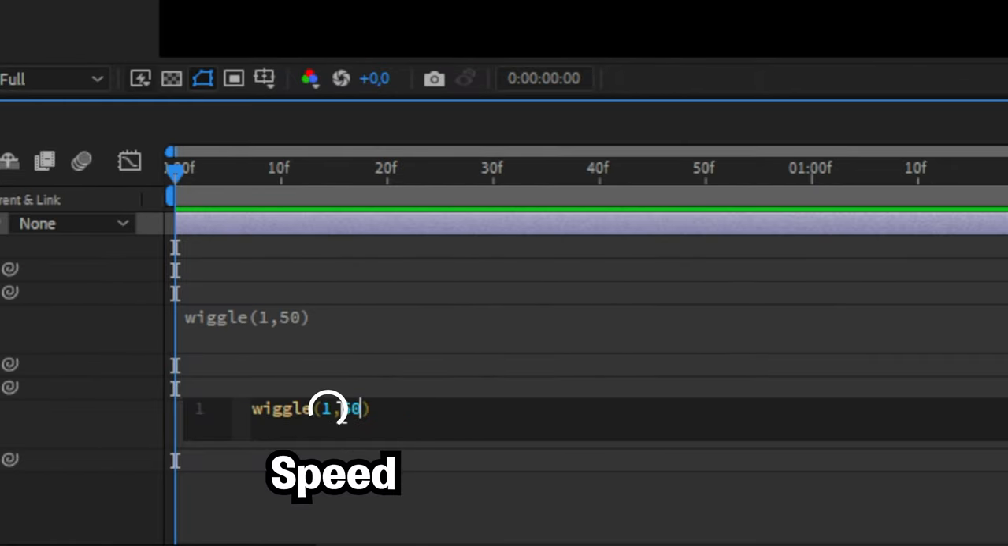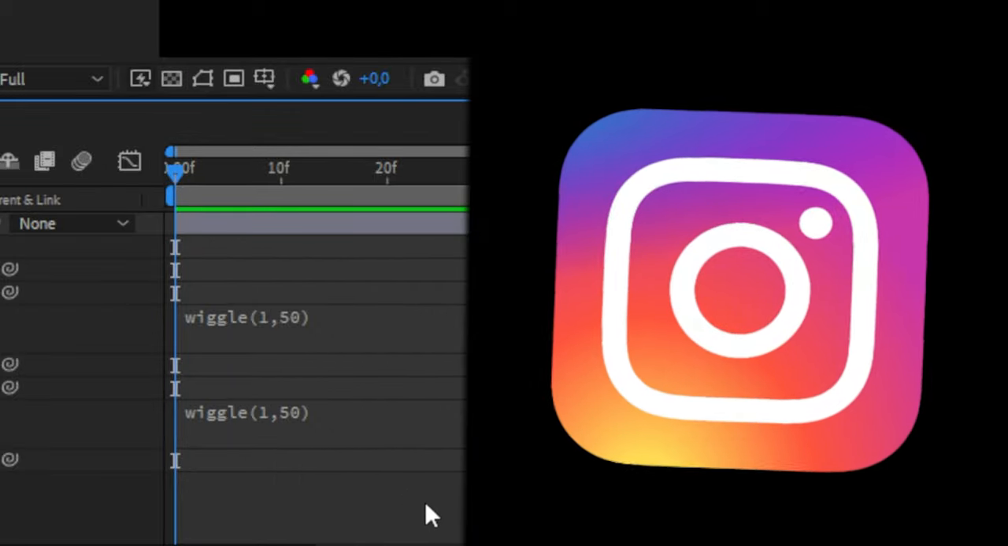Now in this case, the first number is the speed, but the second one is the amount of rotation that the icon will have. So as you can see, 50 might be too high, and we might want to lower it to 10.